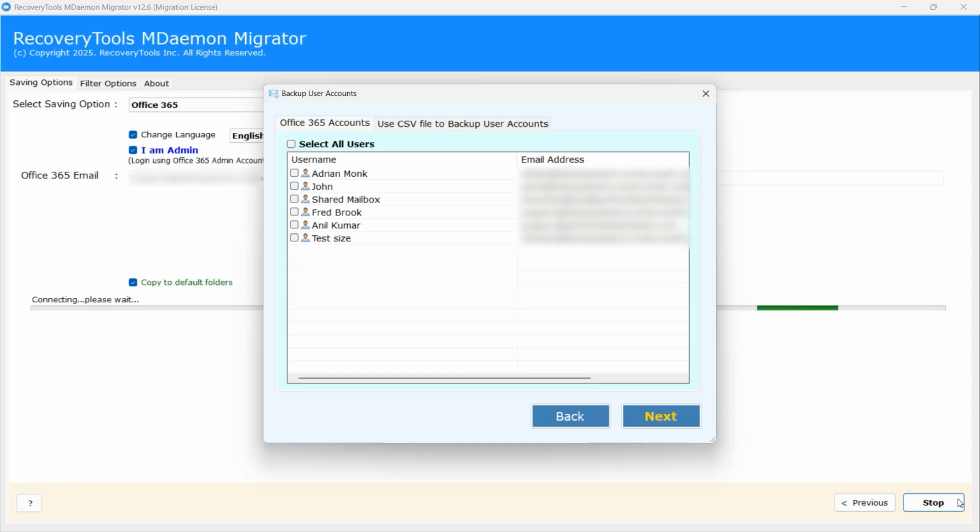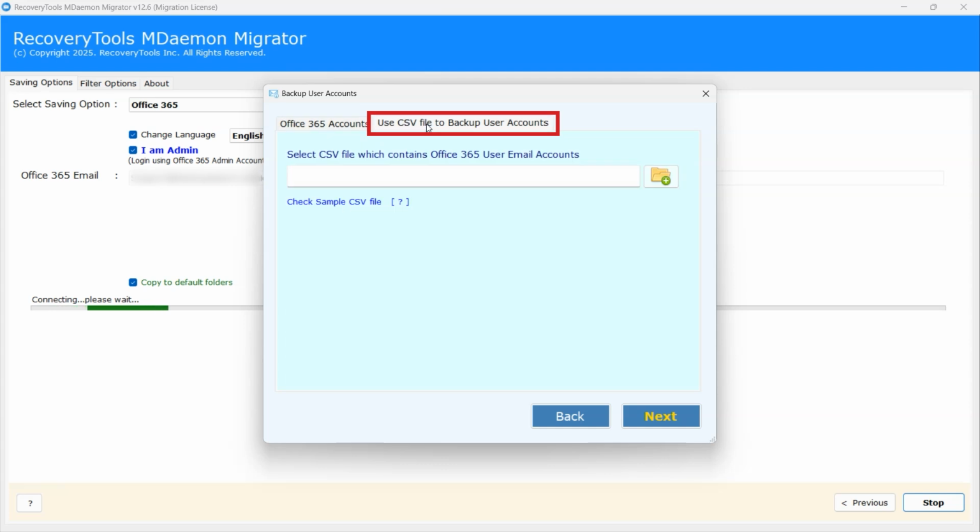After this, the program will load all available mailboxes. You can select the required users to start the migration. The software also provides a CSV mode, which allows you to load Microsoft 365 users as per your requirement. The CSV file must be in a simple format with username and email address as per Microsoft 365.